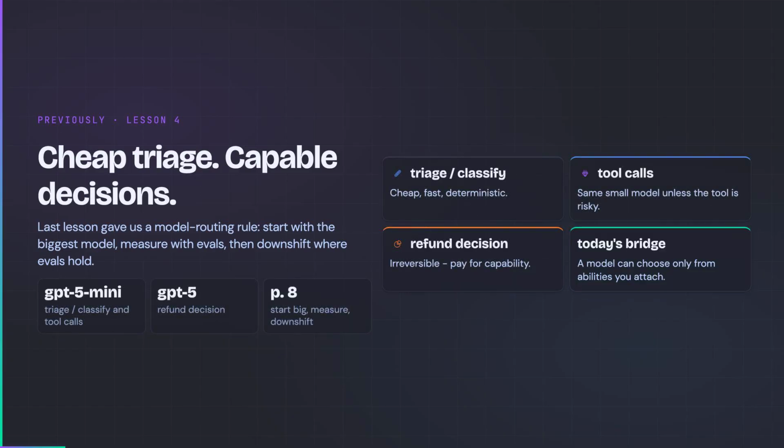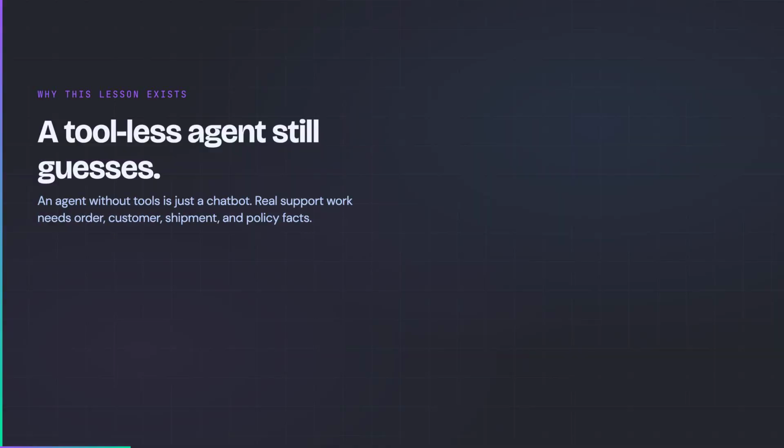That sets up today. A model can choose only from abilities you attach, so now we attach data access. That prior rule matters here. Once the model choice is explicit, the next design question is which facts the agent can reach. Picture a shopper asking where their package is. A fluent answer is worthless unless the system checks the real facts.